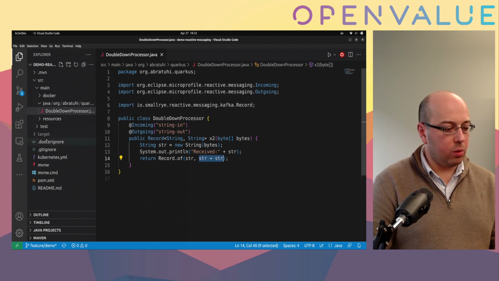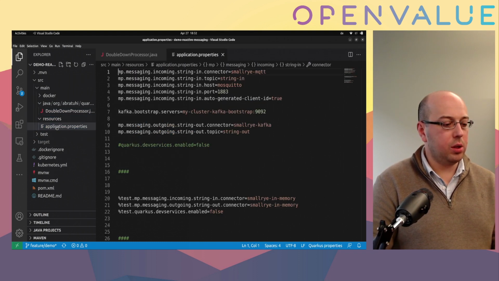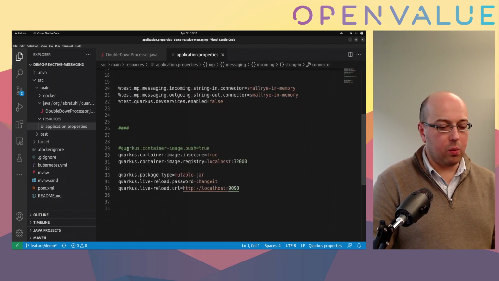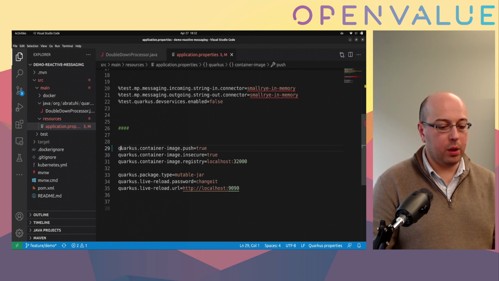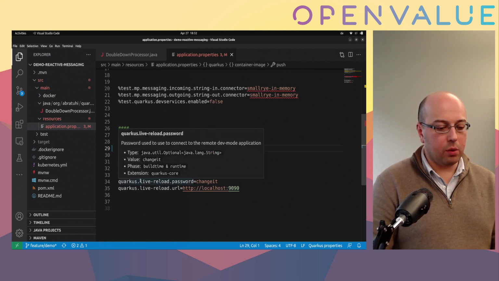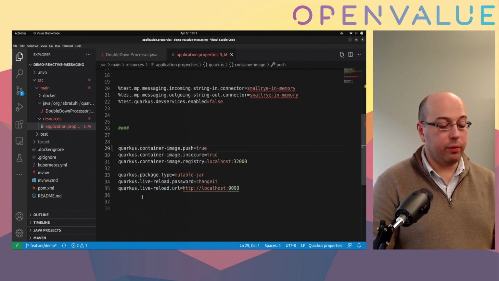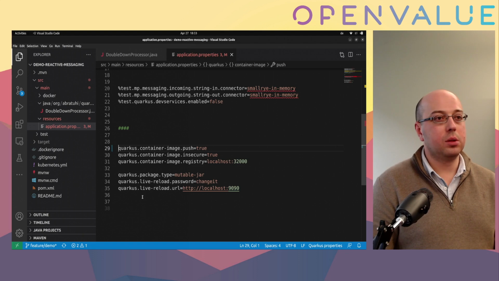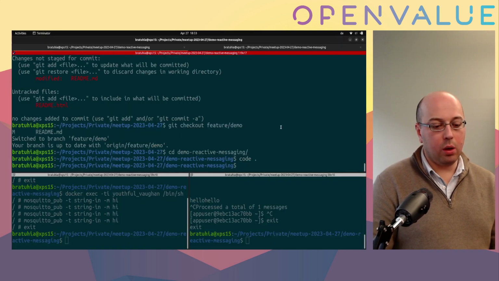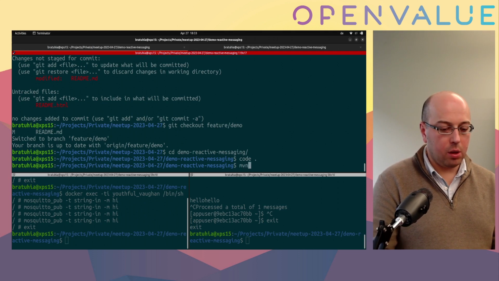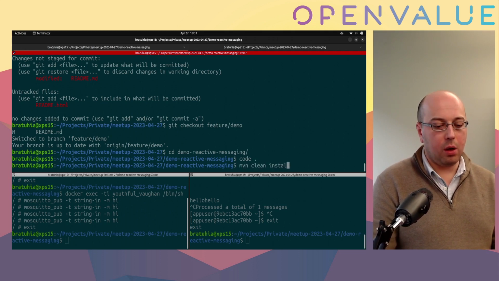What we'll do right now, I will show you a couple of additional configuration changes. What I've done there is I've added a couple of extensions for the Docker build support and for Kubernetes, and also the configuration required for the remote dev feature, which is only to be used in development, and please refrain from using it in production. It's on for dev only. So what I will do right now is build the application, maven clean install.